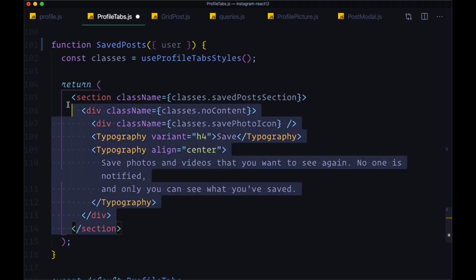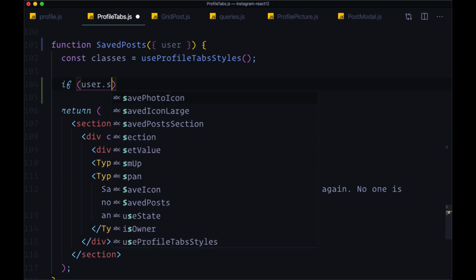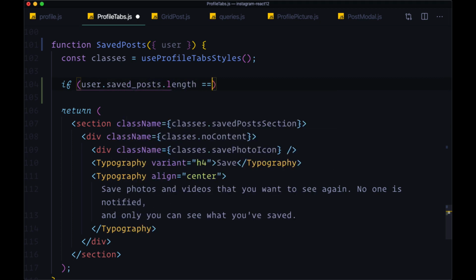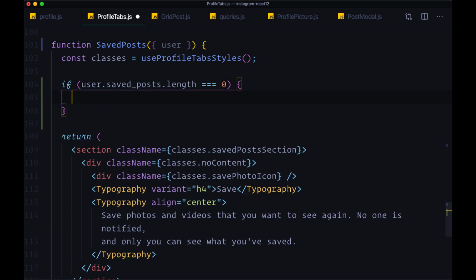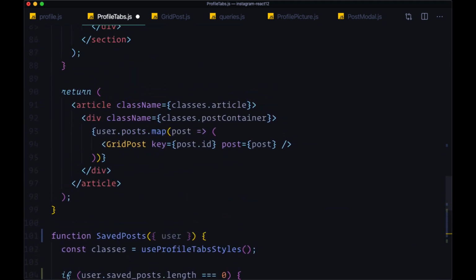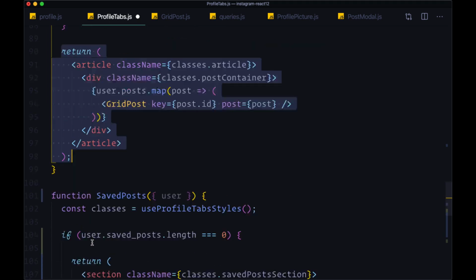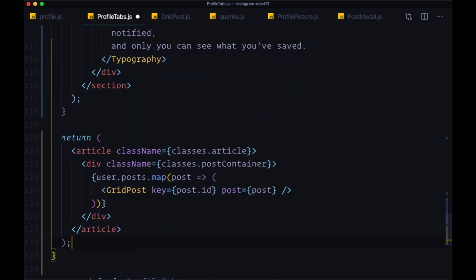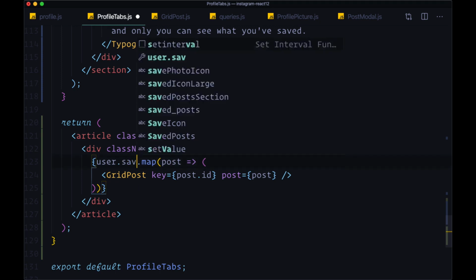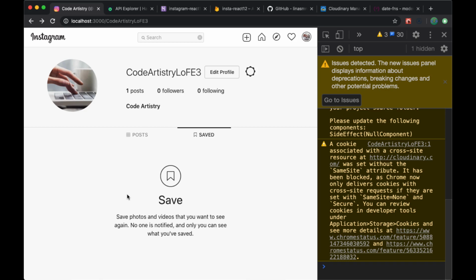What we're going to do now is wrap this in a condition. So if user.saved_posts.length is 0, then we're going to return all of this. But otherwise, we're going to return exactly what is returned in the profile post component above. So we can copy what it returns at the very bottom, paste that underneath, and here all we have to do is just say user.saved_posts.map and map over each grid post. Now we should be able to see all the posts that a given user has saved in their profile page if we're that current user.